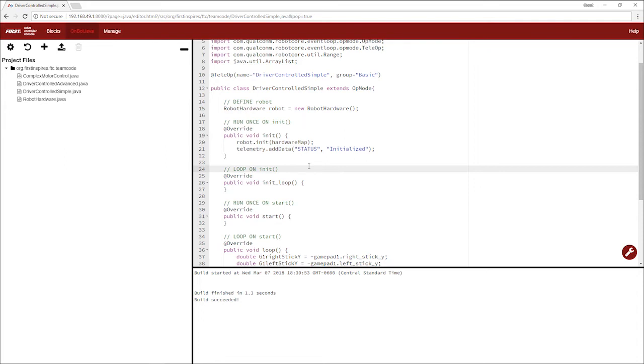My name's Nathan, aka The One, and today we're going to be programming your Mecanum wheels to allow your robot to strafe left and right. So without further ado, let's get right into it.